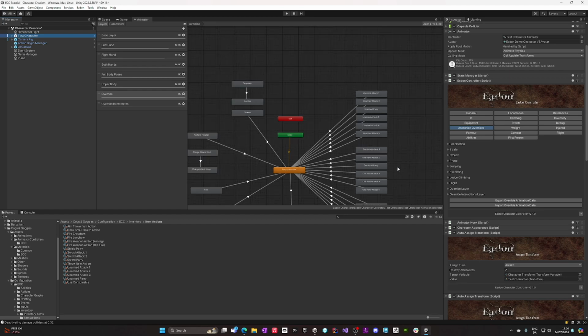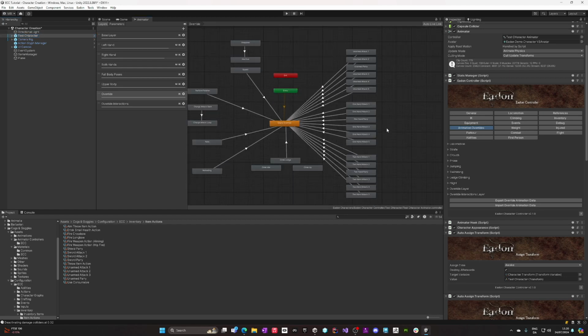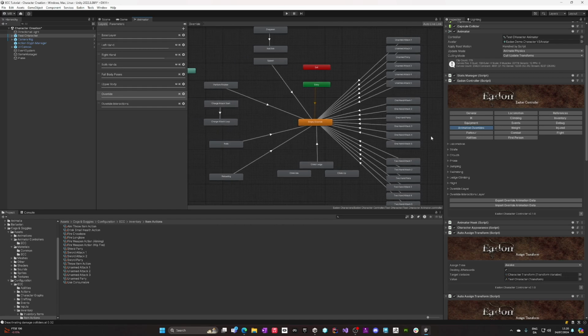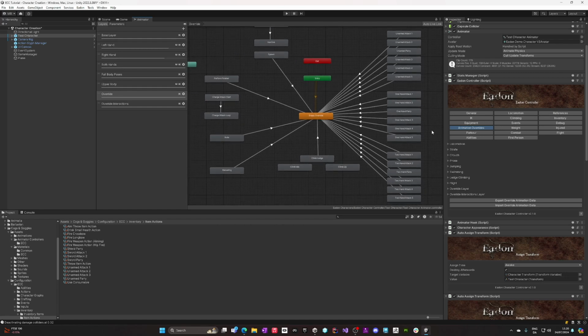It's an extremely flexible system, and it gives the maximum flexibility you can possibly have. That's all for this. In the next set of tutorials we will start looking at items.